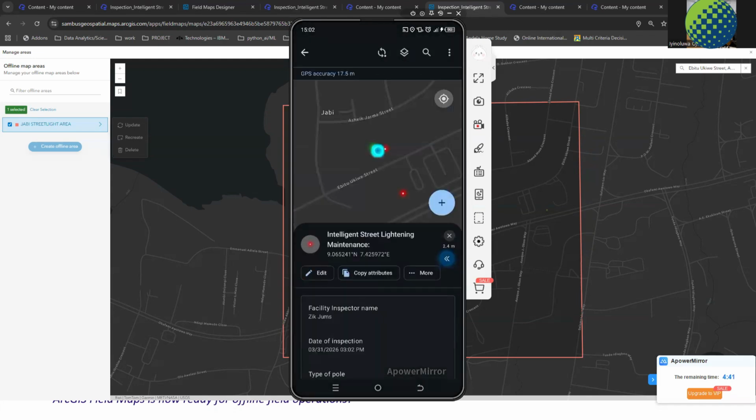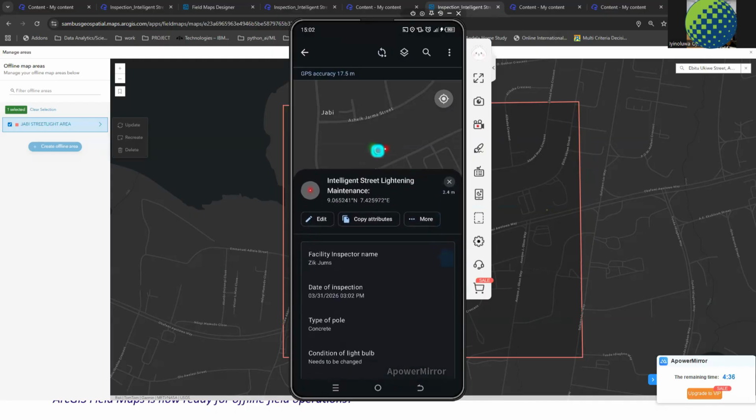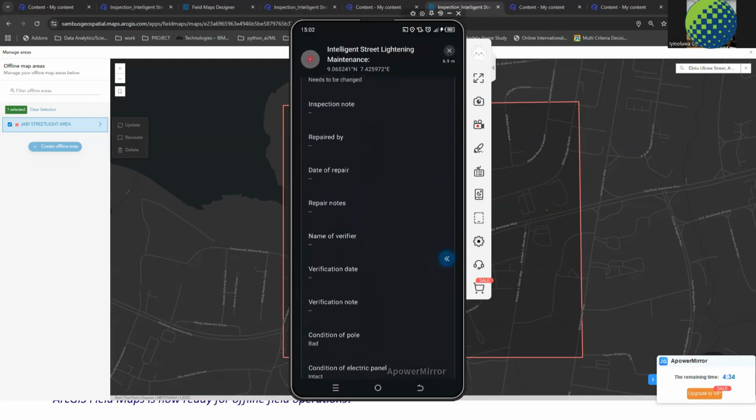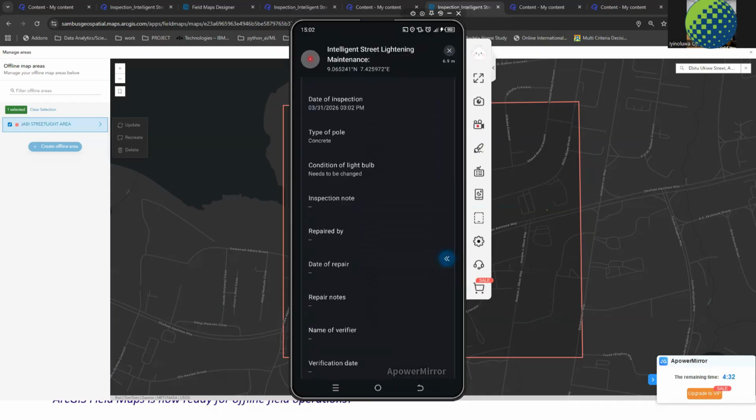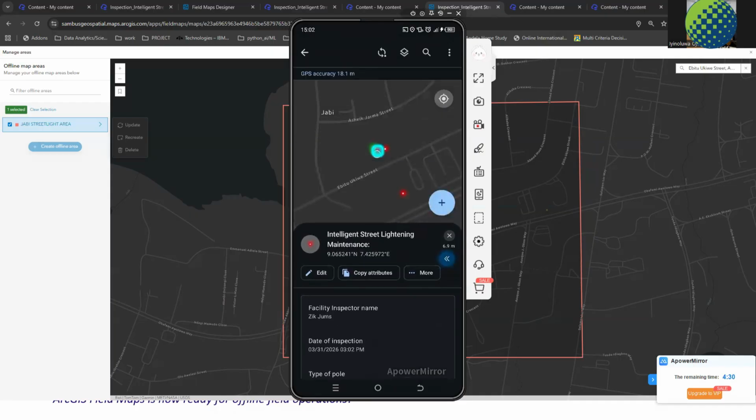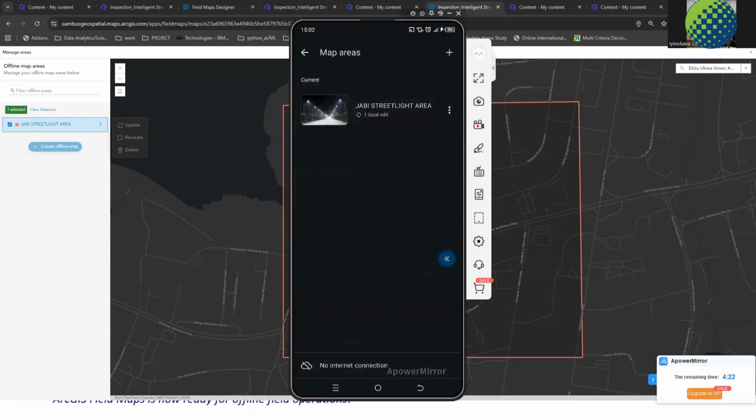So you see that this has been submitted, but it is not linked to the database now because this does not have internet enablement. All right? Okay. So you can see one local edit now.